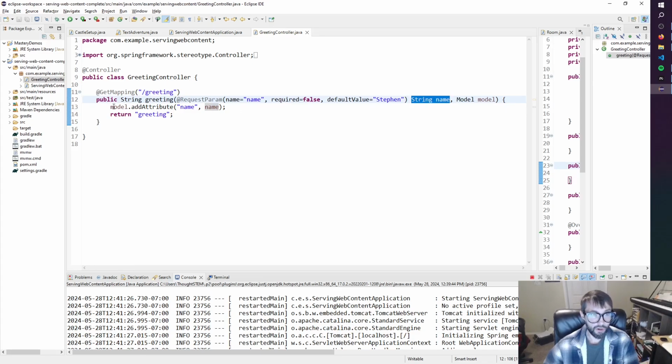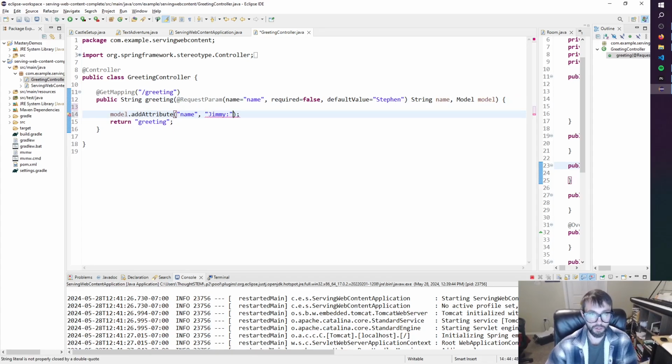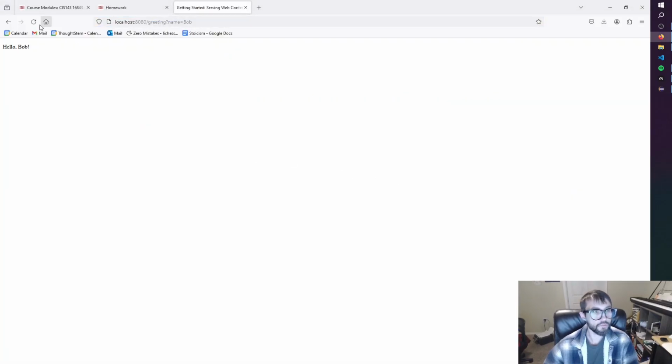Now, is that the end of the story? It's not, because we see that it adds that name into the model and binds it to yet another thing called name. So if we said Jimmy right here, we say add attribute name Jimmy, then we've actually severed the connection. So now this variable name's not getting used. Name is always Jimmy. So if we refresh, it says hello Jimmy, even though we said name equals Bob.